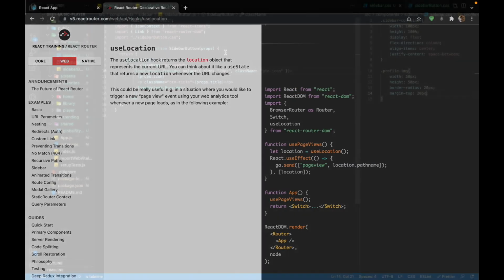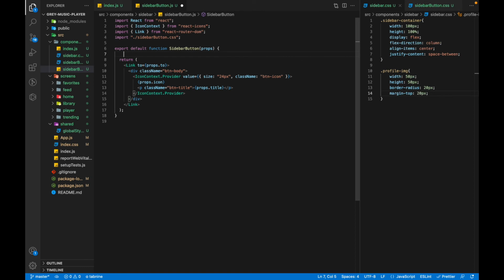So let's go to our code. Just above the import statement, we'll make a constant called location. We'll use useLocation. This will get us the object. So the useLocation will be imported from react-router-dom. Now this location can tell us.